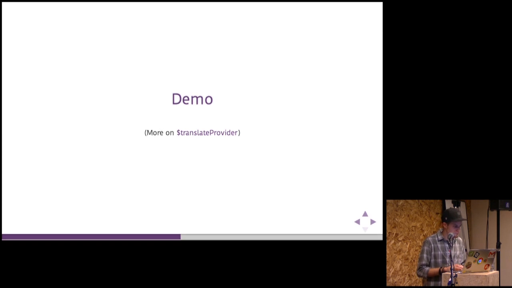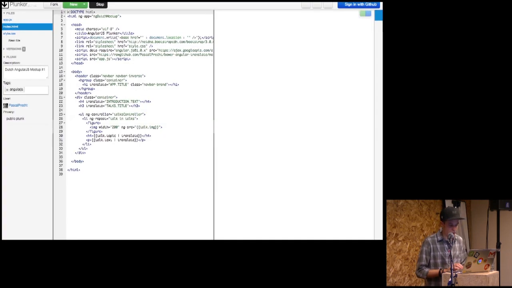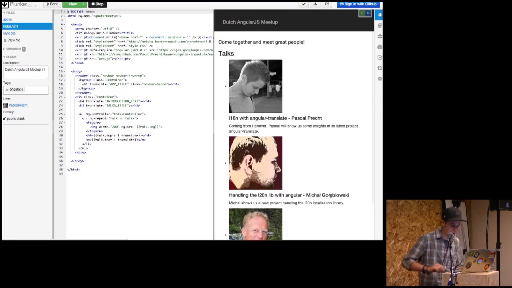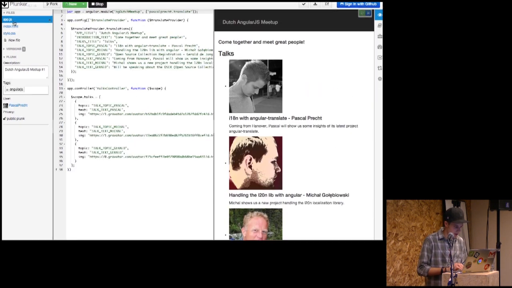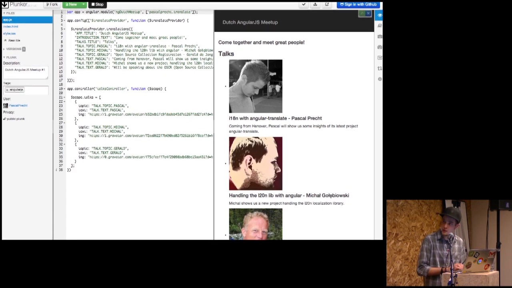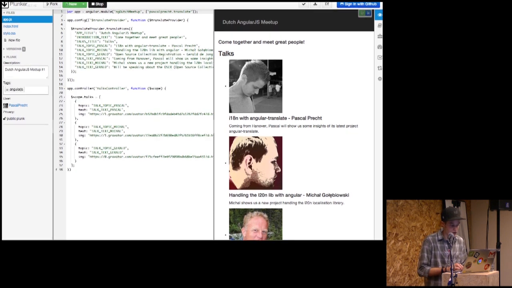Here's a little demo. I thought I'd make a cool Dutch AngularJS website, which you can see here. There are some talks, I don't know the guys, but they seem to be pretty cool. If we take a look at the code, there's nothing special right here. We have some talks on the scope, on the controller, right? There's a topic for each talk, and there's also a text for each talk, which is just this translation ID right here.